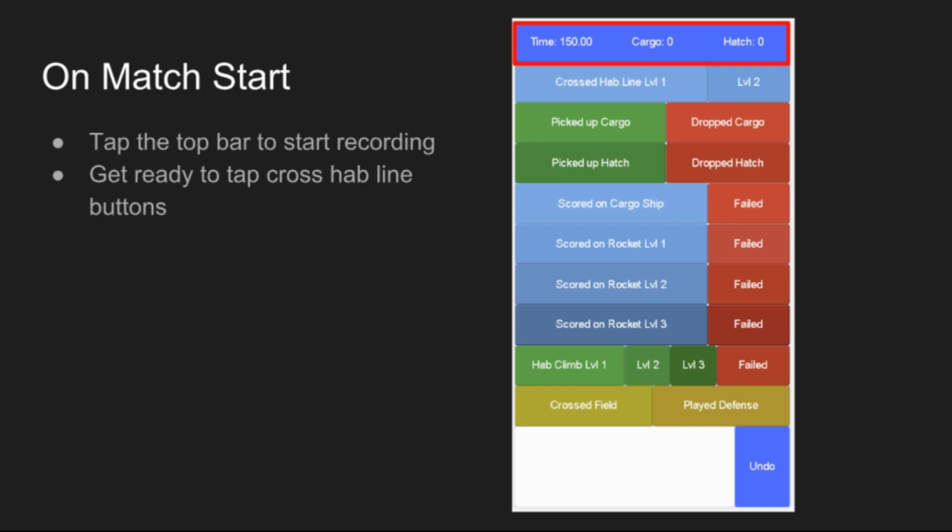So when the match starts, what you're going to do is click on this top bar, and the time is going to start counting down. That actually starts the recording. You can actually try this now. If you input some random numbers for your team number, the target team number, and the match number, you can get to this screen to test it out, and you can tap on the top, and you'll see the time actually start counting down, right? If you tap it again, the time will reset back to 150.